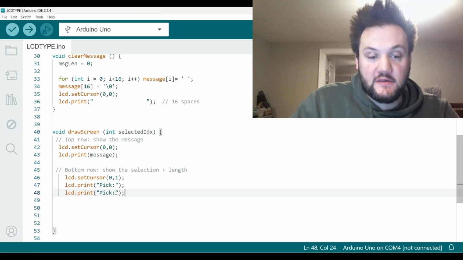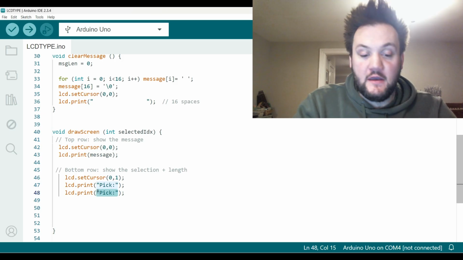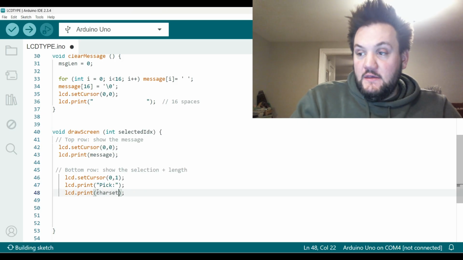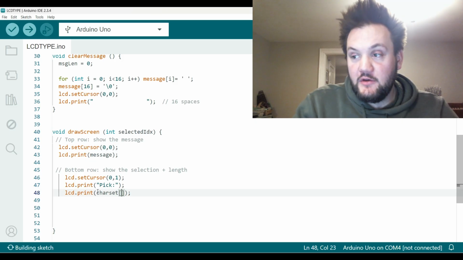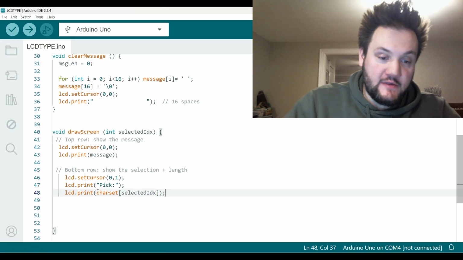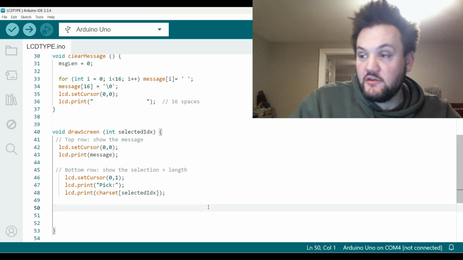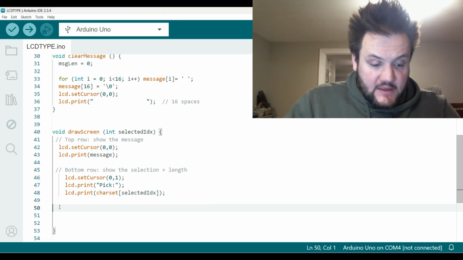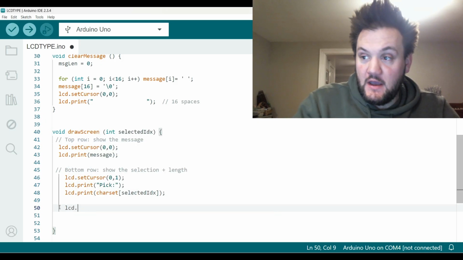I'm not going to do any spaces. I'm just going to put, instead of these quotes, I'm going to say char set. In here, no, not wrong brackets. I want square brackets. And here I'm going to do the select index that we established up top. And that's all we're going to do. So now it's going to print this little thing we have in here. And then it's going to do the char select right here, the selection that we're doing.